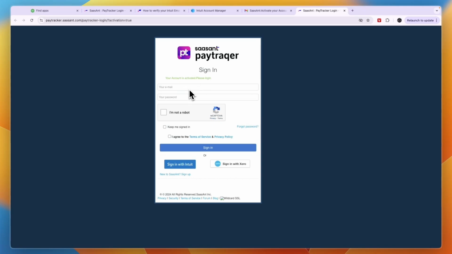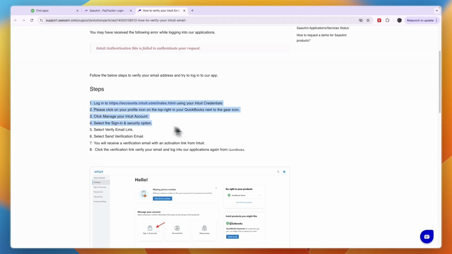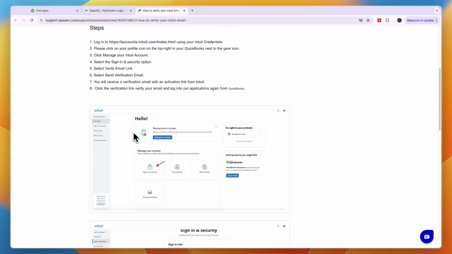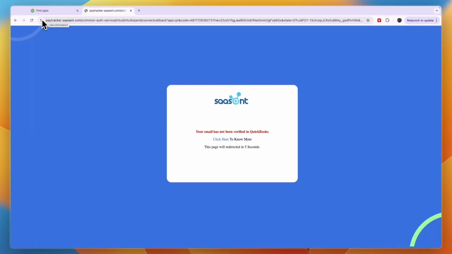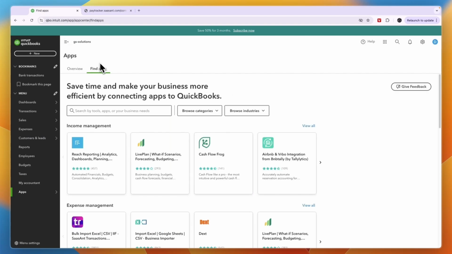Now simply sign in. So now you need to follow these steps right here. So that means that you need to verify your email address. And then after you do that, you will be able to click on sign in with Intuit right here. And then you can actually sign in. And then you have an option to connect your Square account.